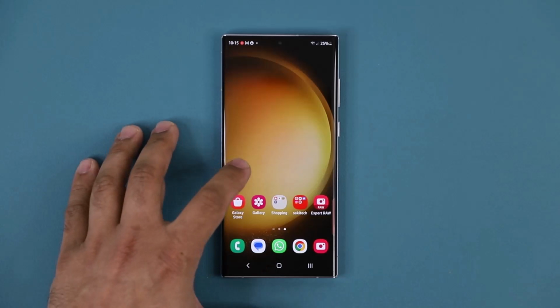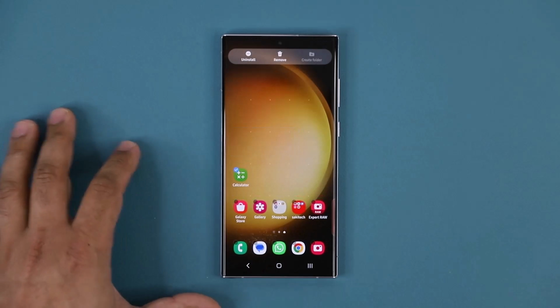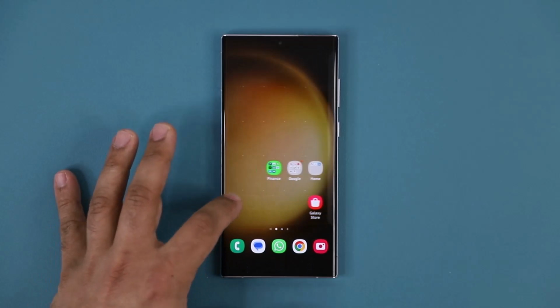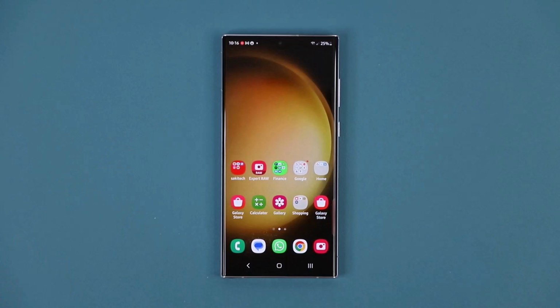So let me show that one more time. Press, select, select the ones that you want to move, press and hold. Boom. That was super easy. I don't think any other phone other than Samsung phones can do this.